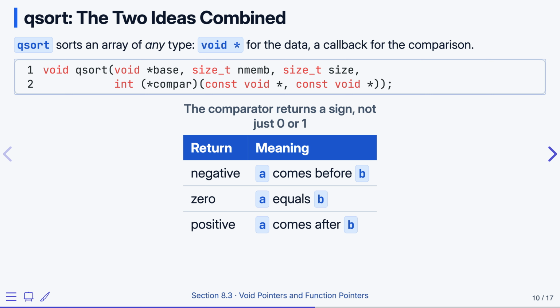Now the canonical example, qsort from stdlib.h. It sorts an array of any type, and it combines both ideas from this section. void star for the type-agnostic data, and a function pointer callback for the type-specific comparison. In the signature, base is a pointer to the first element, nmemb is the number of elements, size is the size of each element in bytes, and compare is the comparison function.